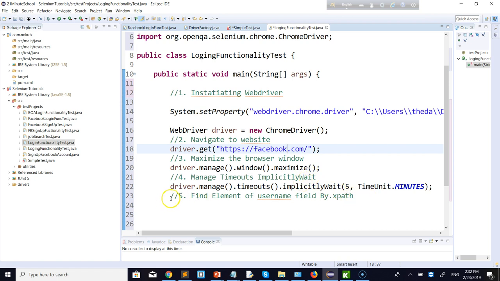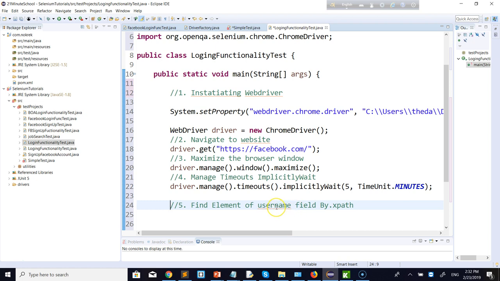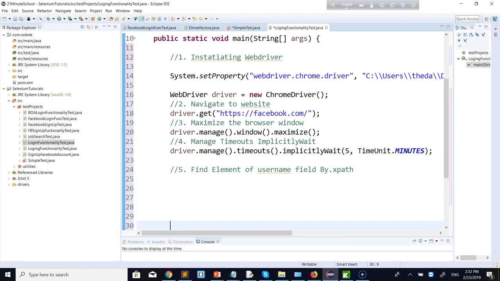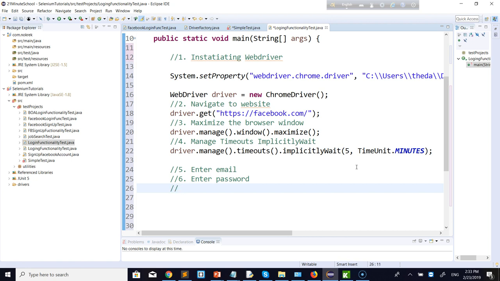All right. Now we are going to username. What's wrong with it? Okay, found by XPath. Better I say enter email, then I'll say 6, enter password, then 7.